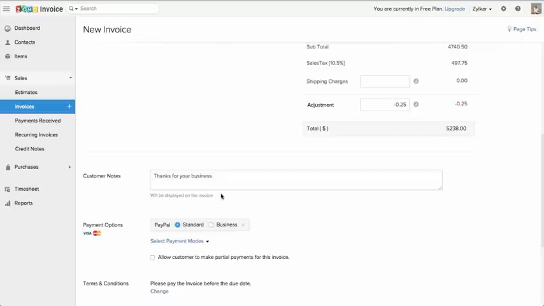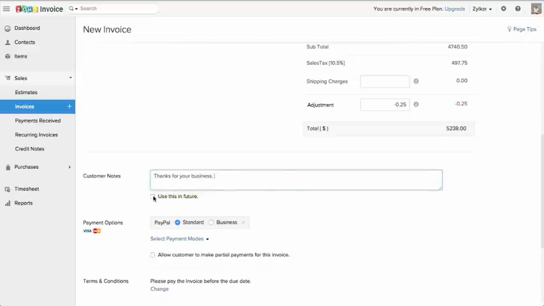Footer section. Add a customer note here if required. This can contain any message or simply a word of thanks. Please note, this will be displayed on the invoice. Check this box if you want to use this content for future transactions as well.